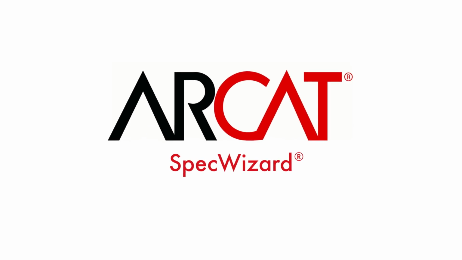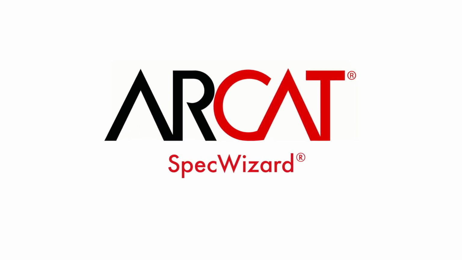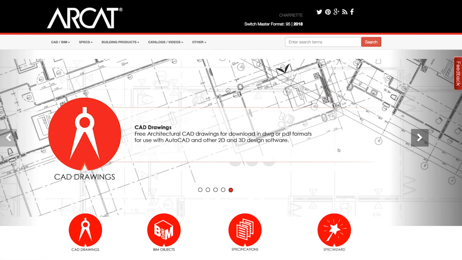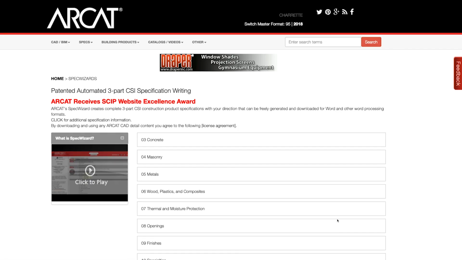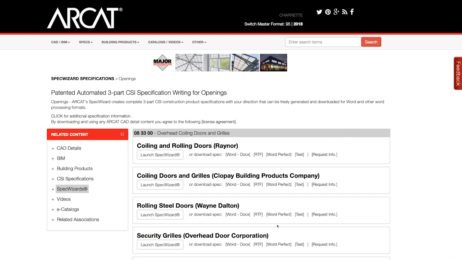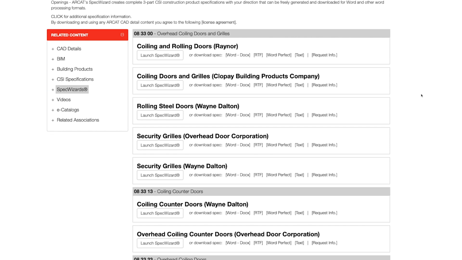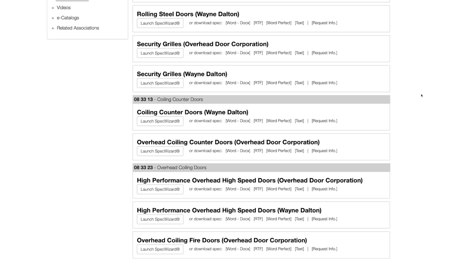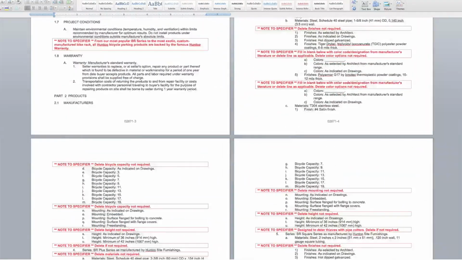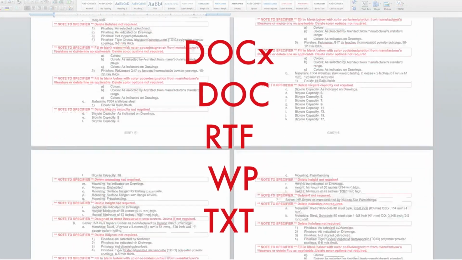Specification writing is an important part of the building process and can take a lot of time. However, with ARCAT's patented SpecWizard, you can save time and money writing our specifications. The intuitive interface of SpecWizard allows you to select and configure our products fast and accurately. Then automatically generate a completed CSI 3-part formatted specification in just minutes.